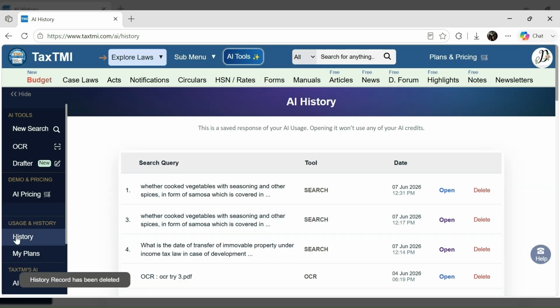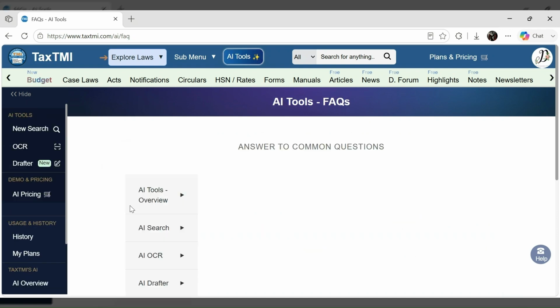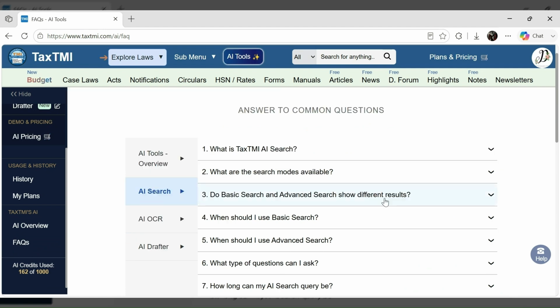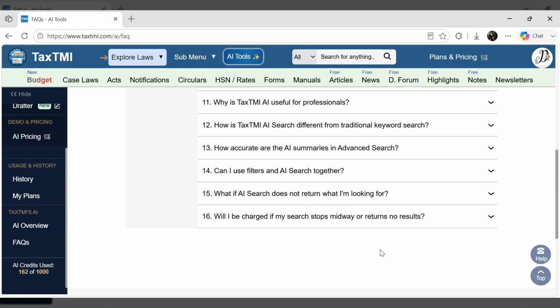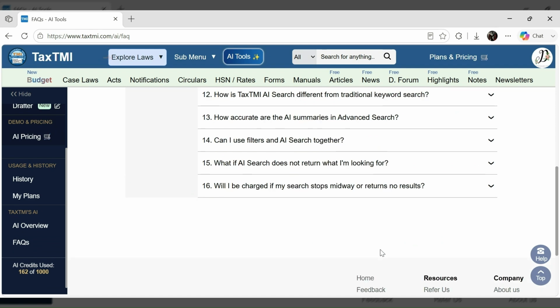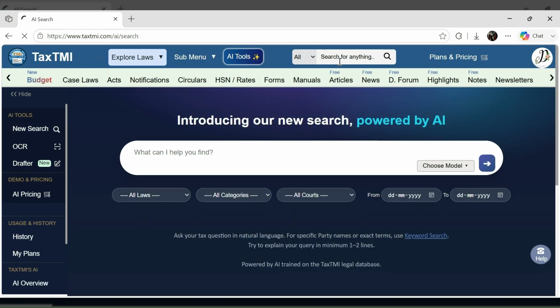So for any queries regarding AI search, you can go to the FAQs here and click on AI search. This will answer most of your queries. And mainly, how our search is different from keyword search is, suppose you have a general query in your mind, then AI search would be better, because for keyword search you need to specifically know the keywords and then read each document to see whether its meaning matches your intention. However, the AI search understands the intention behind your query and gives results accordingly.